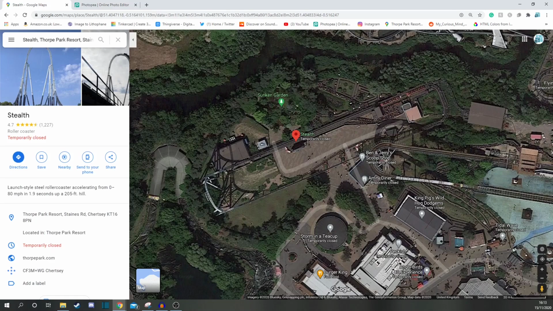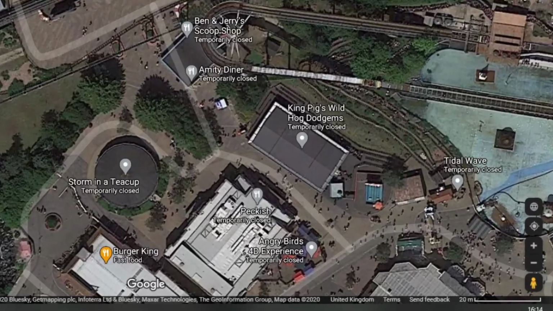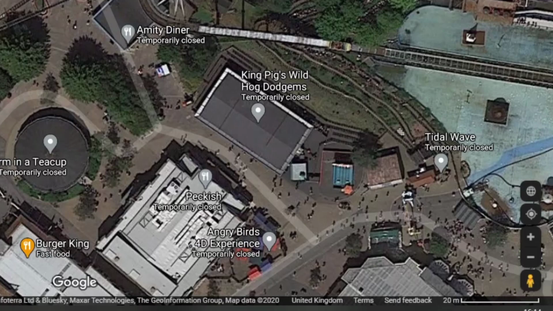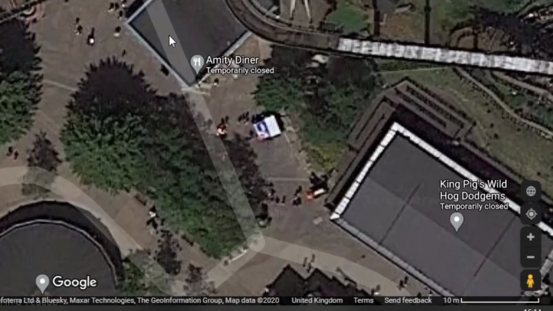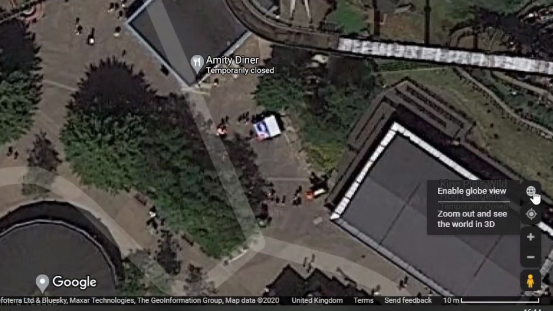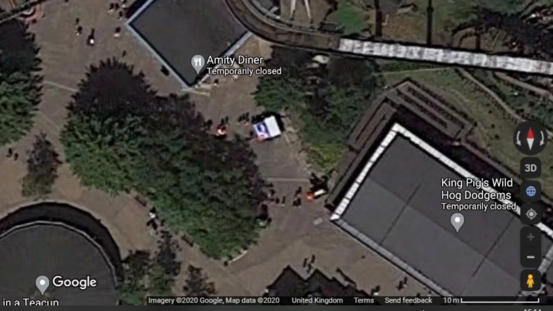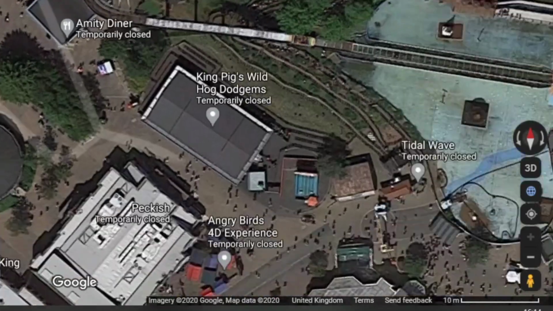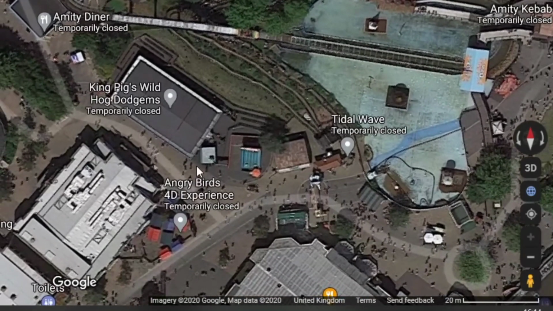The first thing you need to do is locate the attraction you want to recreate on Google Maps. Here I have Stealth at Thorpe Park. Next you need to make sure the scale ruler in the bottom right is set to 20 meters. Usually the smallest scale that Google Maps allows for is 20 meters, but if you're able to zoom in more than 20 meters, click on the 3D Guide button to lock it at 20 meters. If it is set to 10 or anything lower than 20, zoom out and zoom back in again and it will be stuck at 20.